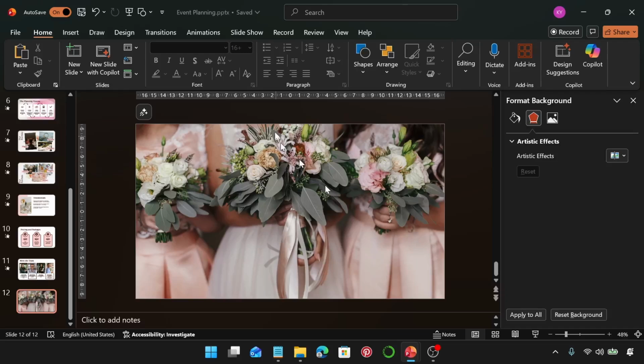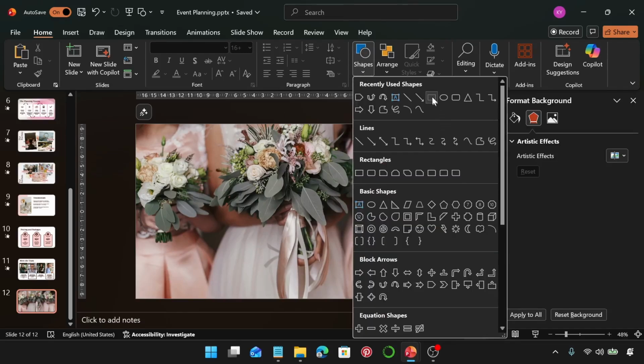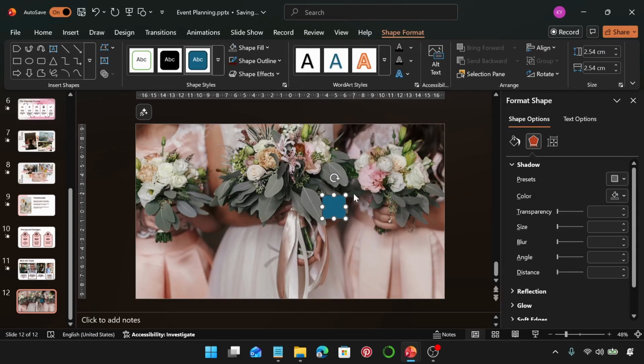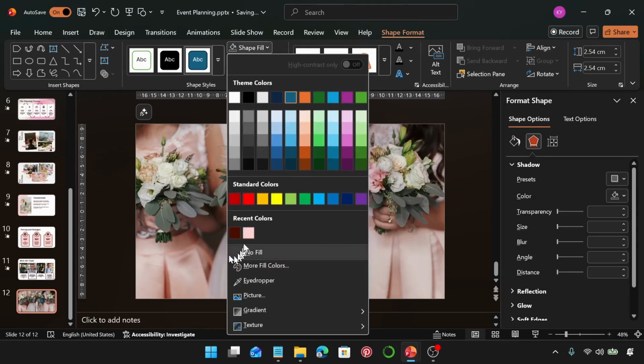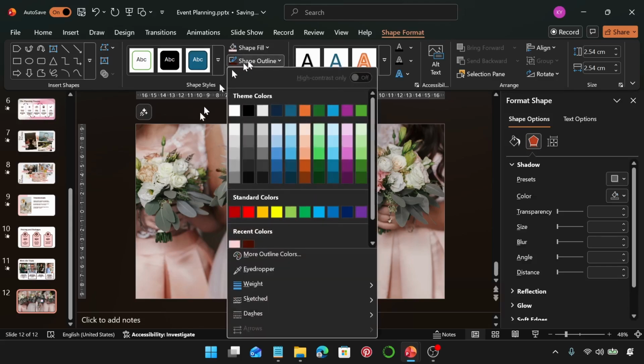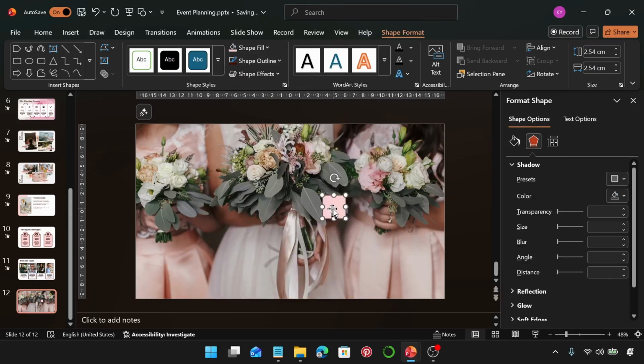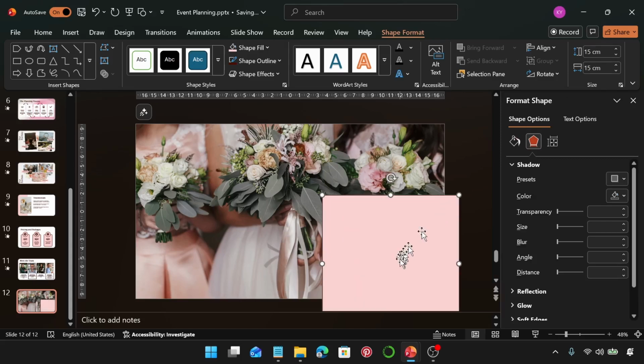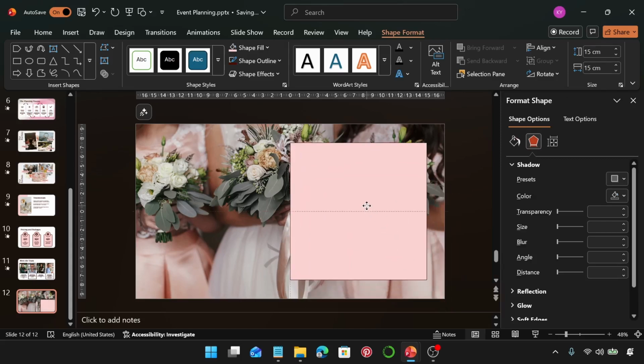Next is going to be a rectangle. Go over to shapes and we're going to insert a rectangle into our frame. Let's change the fill of this rectangle to this color. The details for this color are going to be in the description box, and the outline I'm going to change to this color. Once again, the code for that color is going to be in the description box. The dimensions for this rectangle is 15 by 15, so I'm just going to change it to 15 cm by 15 cm. And then I'm going to position it on the right side of our frame while also aligning it to the center or the middle of the slide.